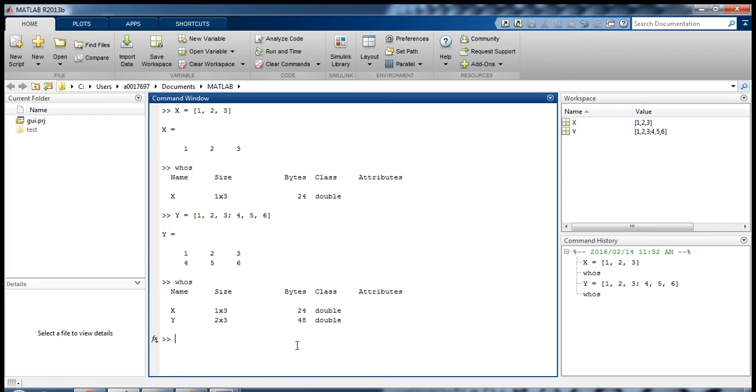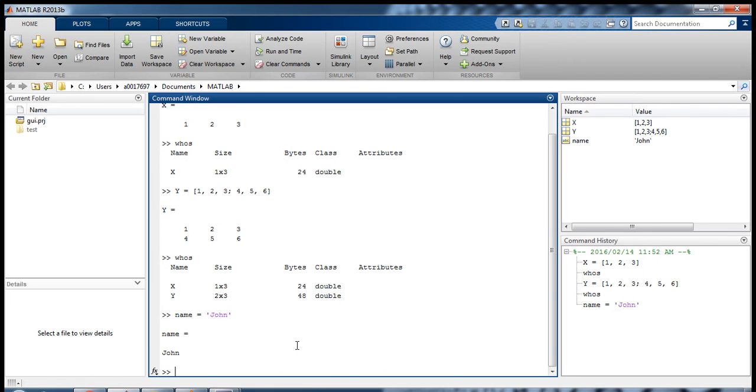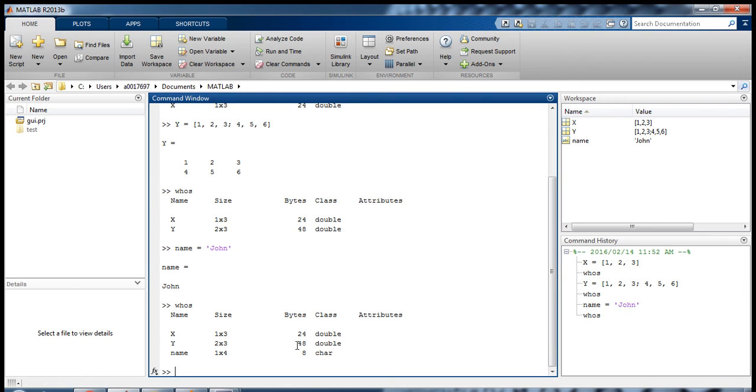So if I write name, let's say John, okay, I push enter. Now I've created the variable called name. If I type whos, then let's see the size of this matrix. The variable named name has size 1 by 4. So actually it's already a 1 by 4 matrix. And that makes sense because each character in this matrix represents a certain letter in the name John. So there are 4 letters, John, and that creates a 1 by 4 matrix of characters.